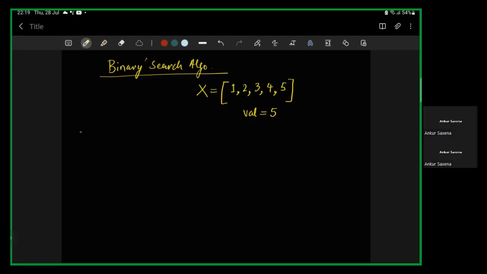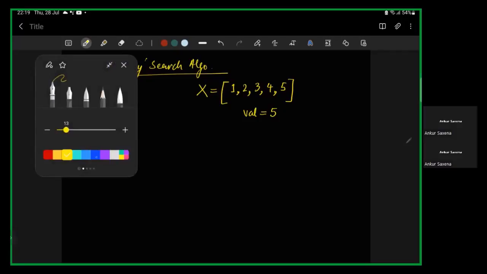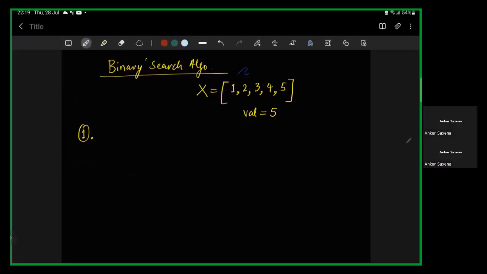Here, since we know the indexes in Python, this list will have indexes 0, 1, 2, 3, and 4, right? So it is 0-indexed. The 0th element is 1, the first is 2, the second element is 3, the third element is 4, and the fourth index element is 5. So this is how the indexes are there for the list.